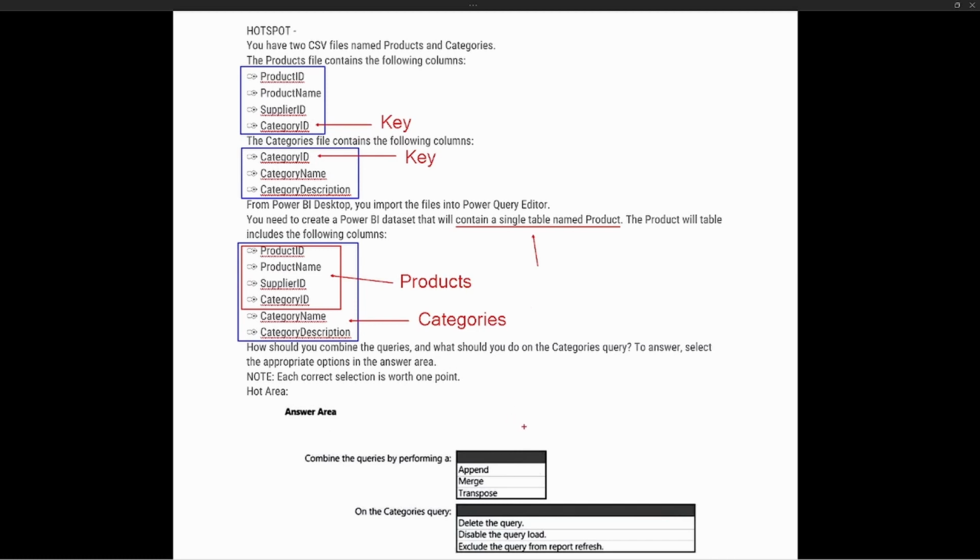It says combine the queries performing what type of operation? So as we look at the first option, append down here, well, we know that these two tables are not the same. Remember, an append operation needs the same data typing, same data structure, and these are two different tables. So append is automatically off the board because they are not the same table.